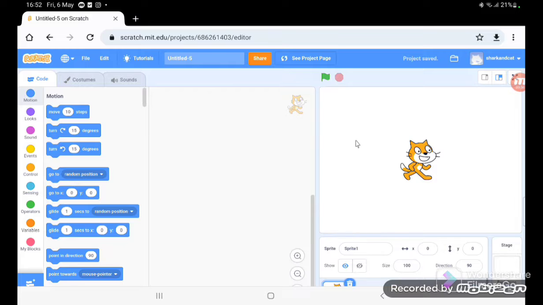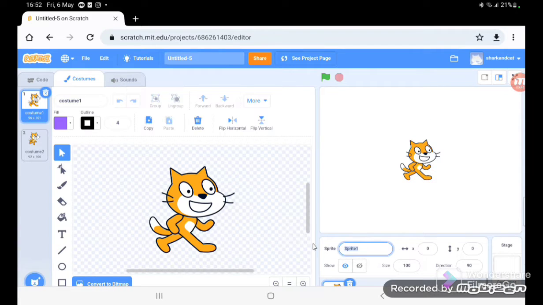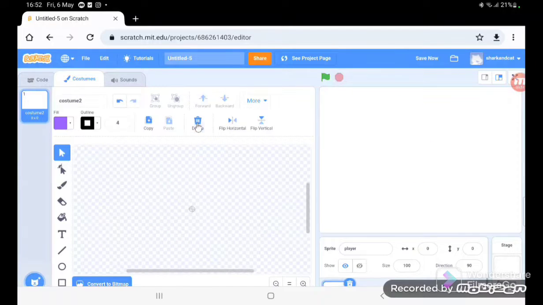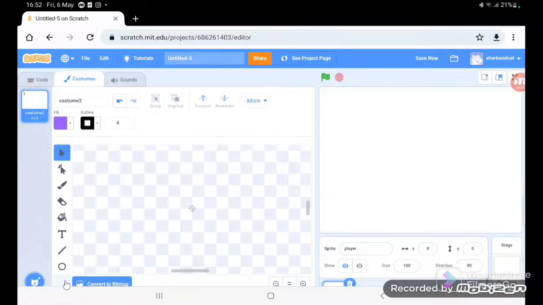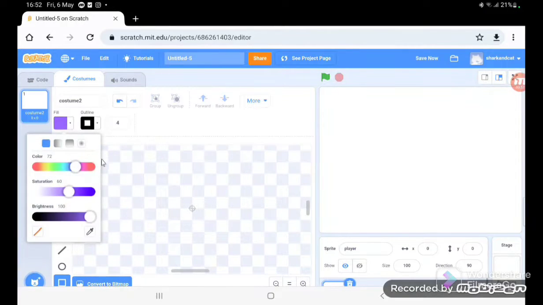Scratch is loading. Okay, so here we are. Let's get started. What we want first is a player so we can walk. Let's call this sprite player so we don't confuse it with any other sprite. Let's make a square, add a small square.